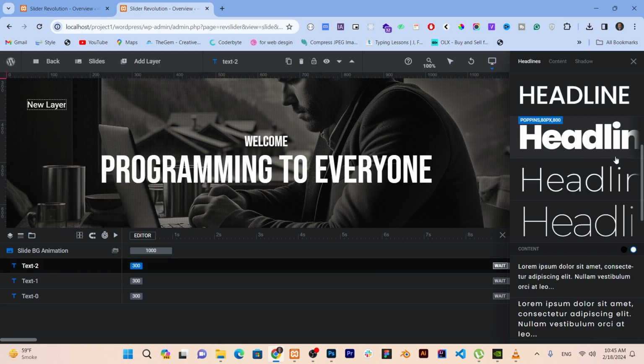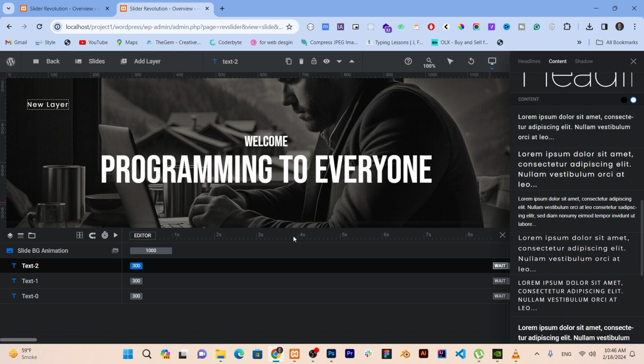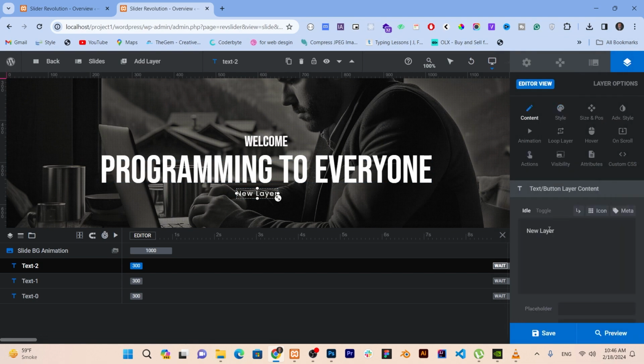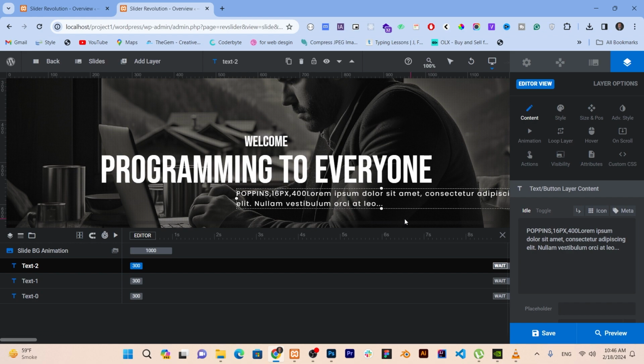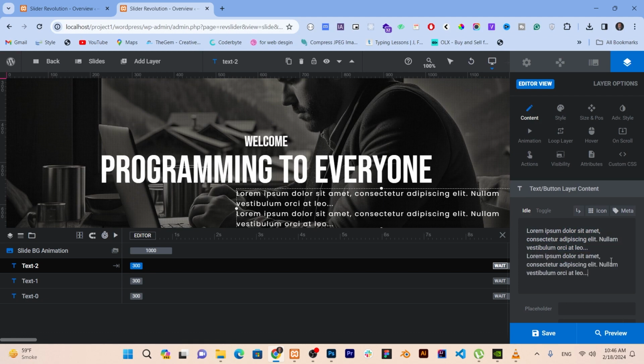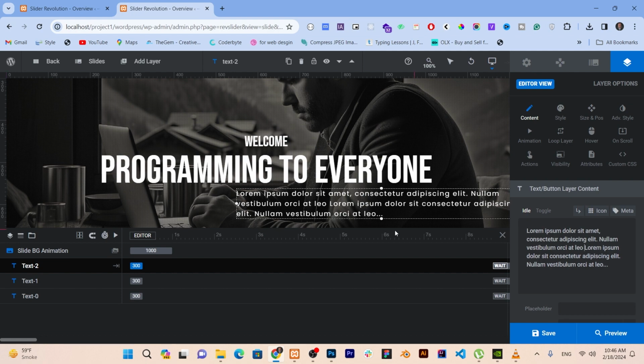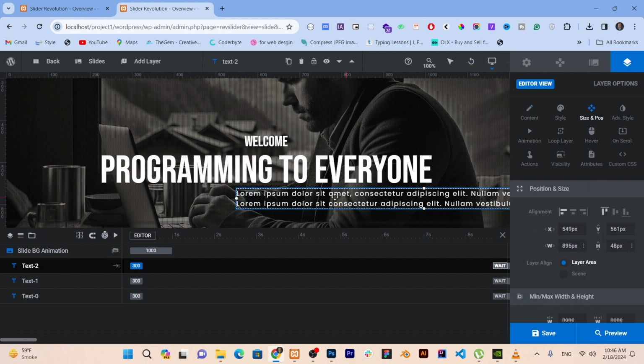Now I add a paragraph. It's supporting text added at the bottom. I just drag and drop here, copy, and click on the content and copy and paste. I remove this section, copy, and add more text. Okay, fine. Now our supporting text is ready here.